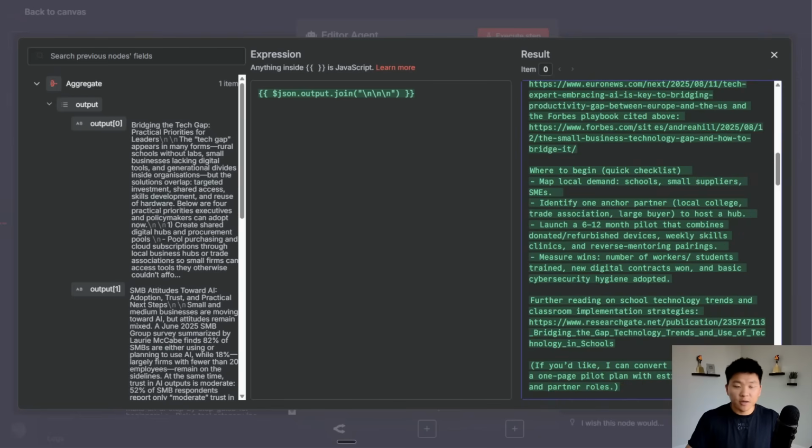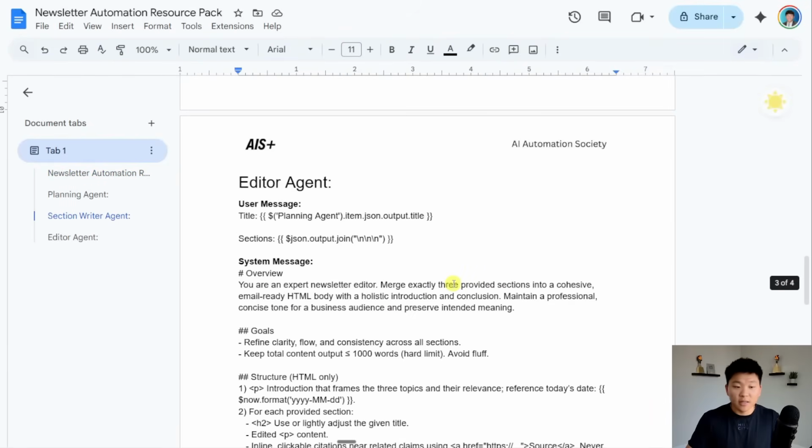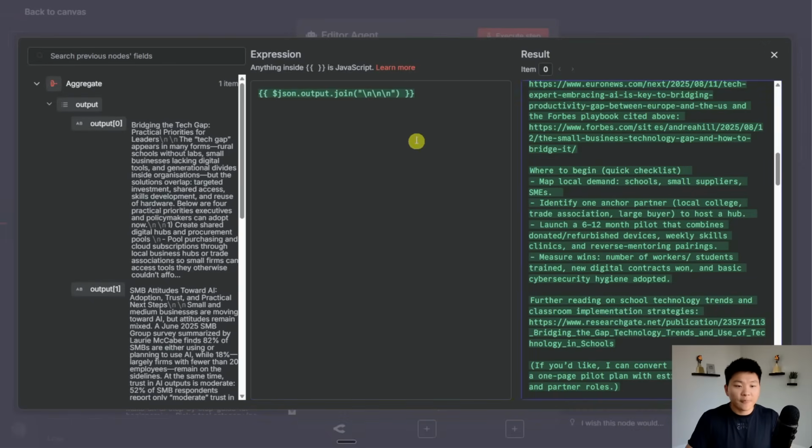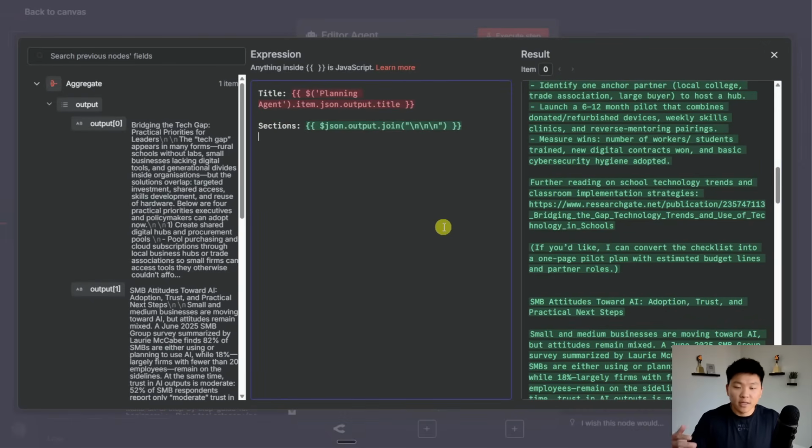So that's what we're going to do here. That is what I did down here in the resource pack. I have the sections with the 3 new lines after a join. So once again, you could also just grab this user message and then paste that in there and you will get the title and the sections.